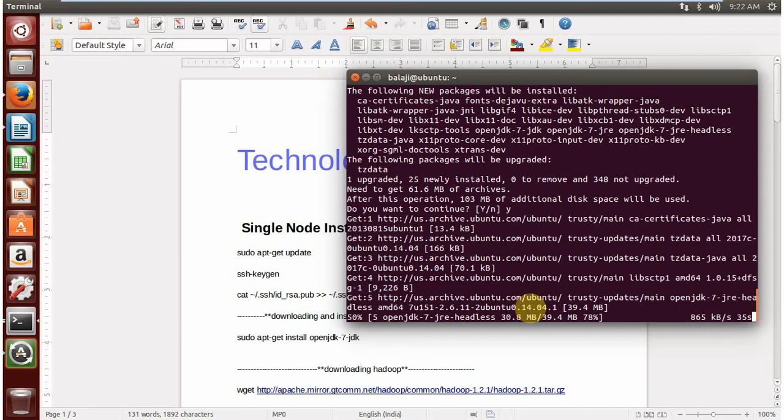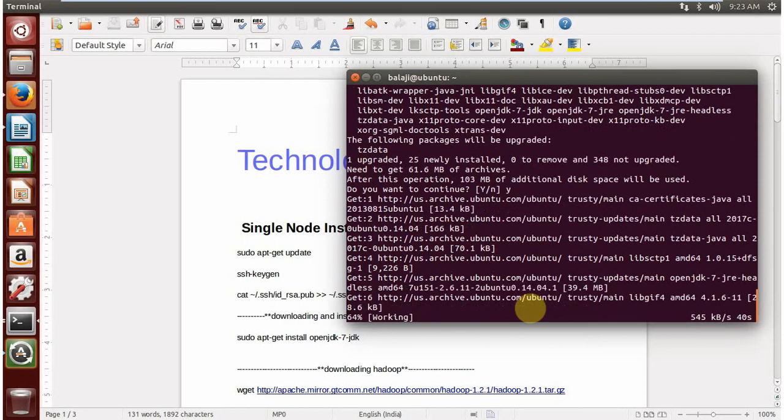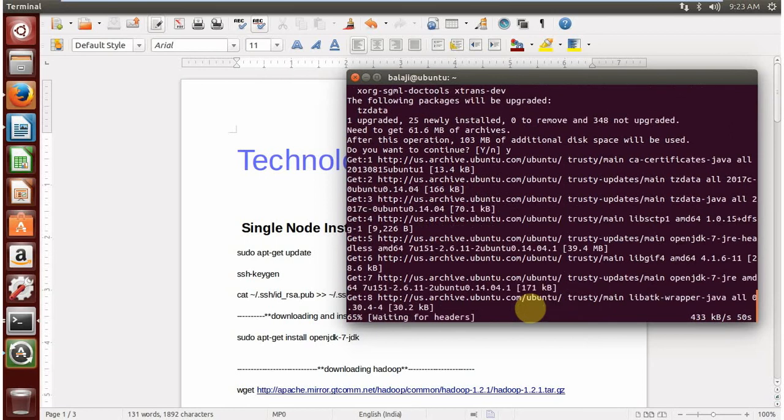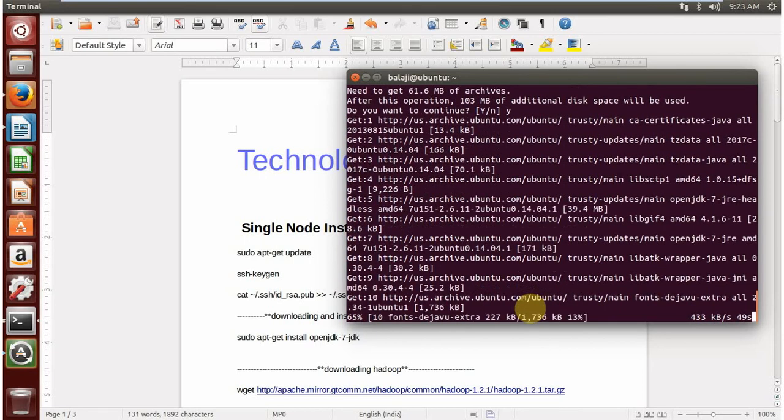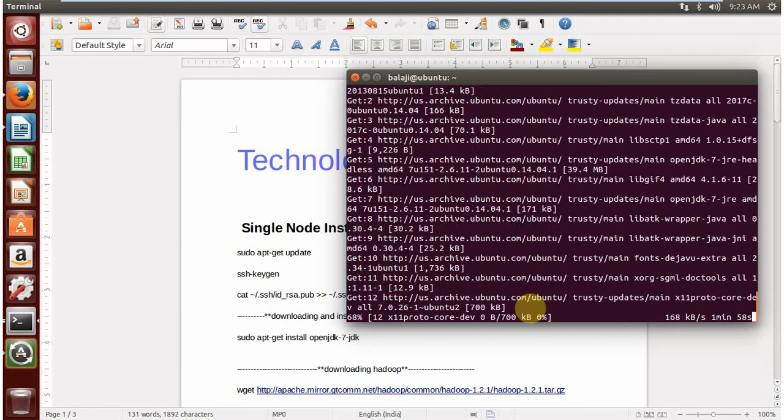Okay, because AWS is providing a very fast and good internet speed when we are trying to install Hadoop from the AWS, it will take around 5 to 6 minutes. Within 5 to 6 minutes, we can install Hadoop in AWS. Now we are installing Hadoop in a single system, like a single node installation.